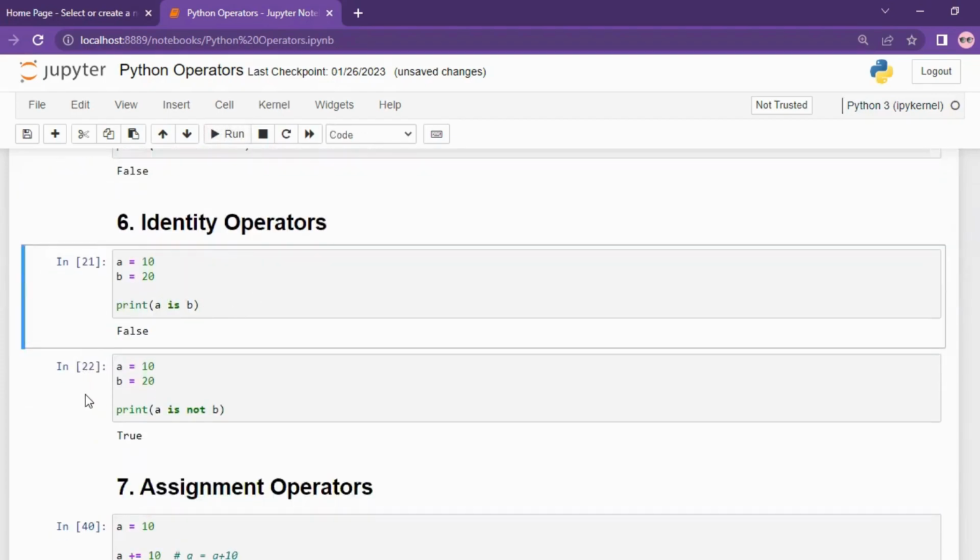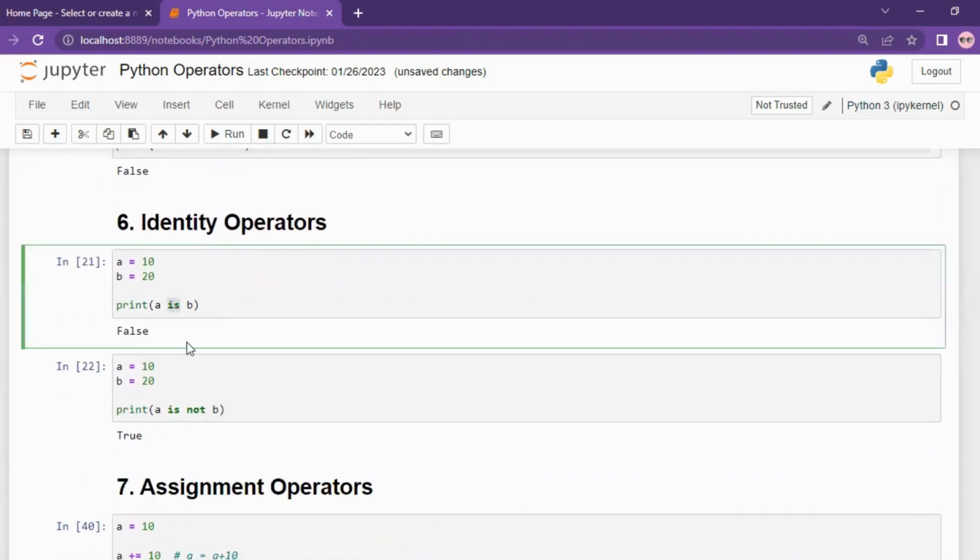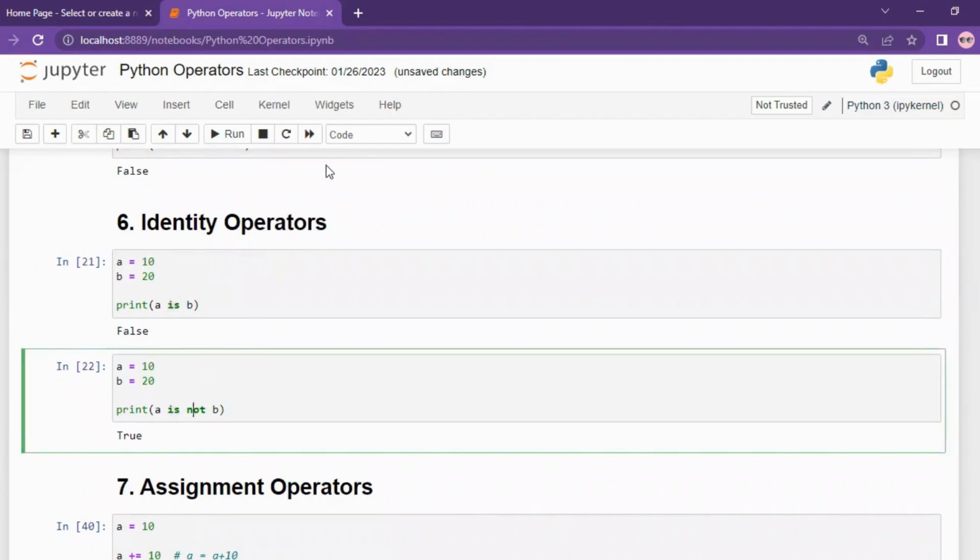We have identity operators. We have 2 of them, just like the membership operator. We have is operator and is not operator. Just like how you used the membership operator to check whether a particular sequence is present in an object or not, you could use identity operators to check whether 2 objects are the same or not. We have 2 objects, which are 2 variables here. We know everything in Python is an object. So A and B are 2 variables, which in turn can also be called objects. A contains 10 and B contains 20.